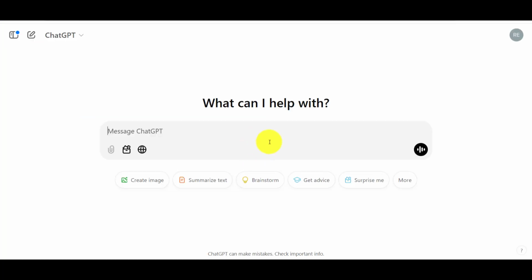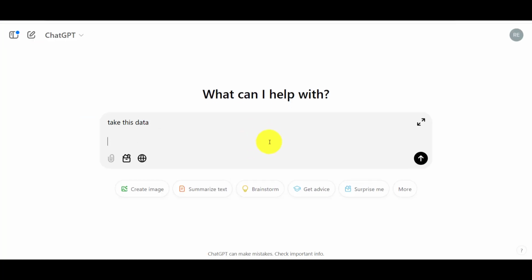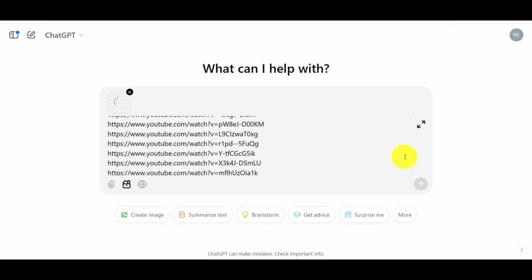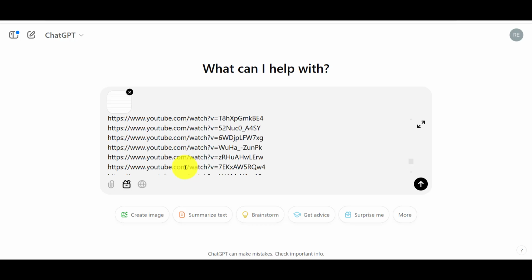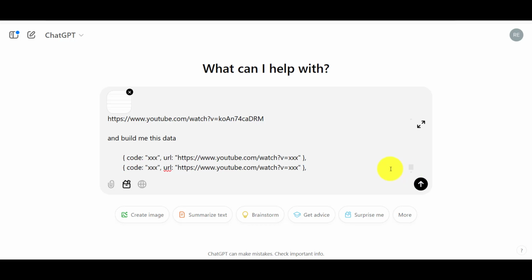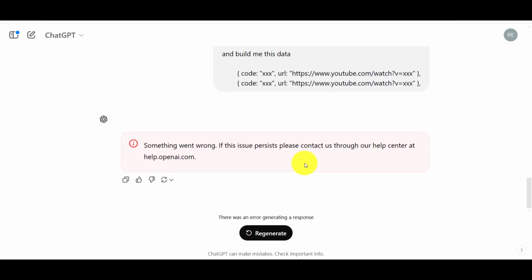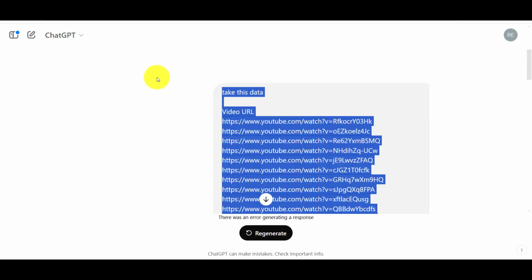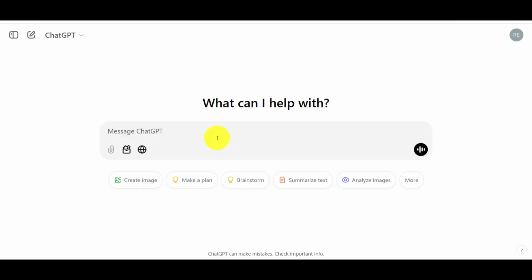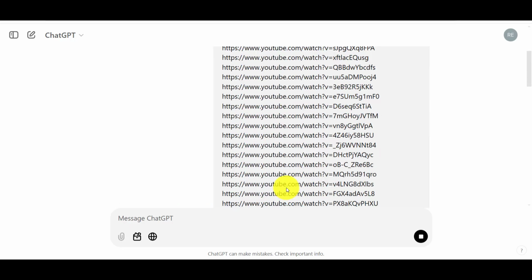Copy. I'm using ChatGPT and copy pasted the data so that ChatGPT can take it. And now enter. And ChatGPT. Okay, if this happens, simply copy whole text, press the new, paste, enter.